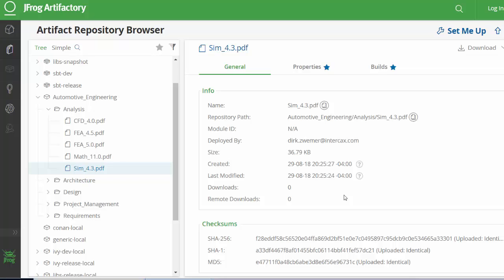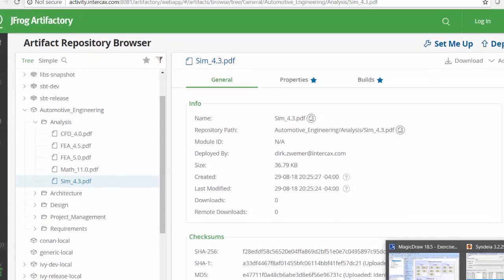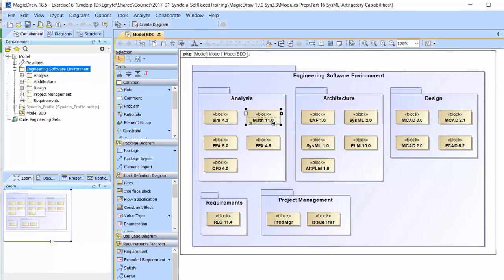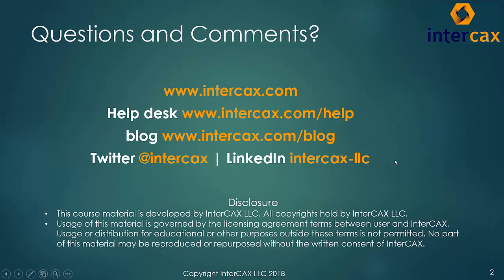This workflow is not confined to downloadable software packages, where Artifactory is being used to manage data files, documentation, images, or digital models. There may be applications where we want to create, track, query, and visualize connections from anywhere in the total system model. In the next video, we will look at model transform connections for the Syndeia Artifactory interface.